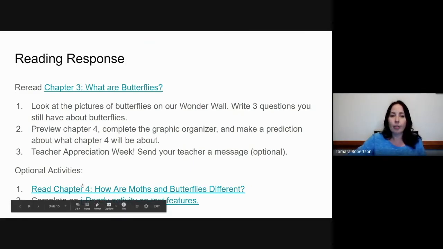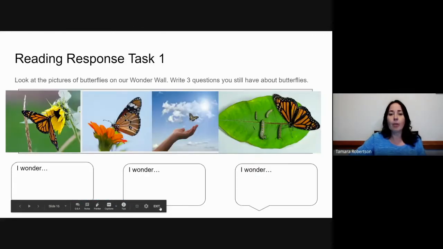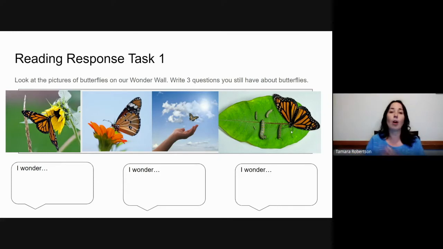So let's take a closer look at our reading responses. The first thing you're going to do is reread chapter 3. And then after that, you're going to come here and look at these butterflies. This is their wonder wall. We're going to look at these butterflies and start to wonder. What are some things you still wonder about butterflies? What are some things you still want to know? You can either print this or on a sheet of paper, write, I wonder, and come up with 3 things you still wonder about butterflies.